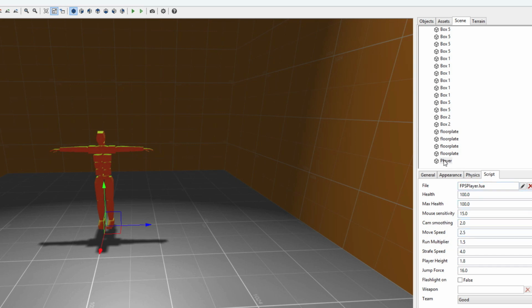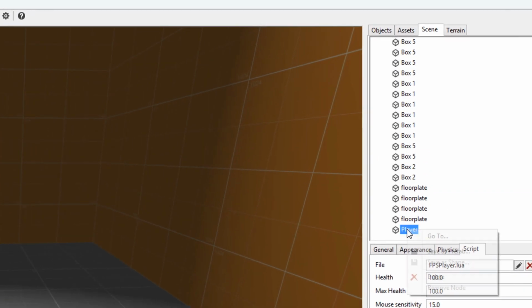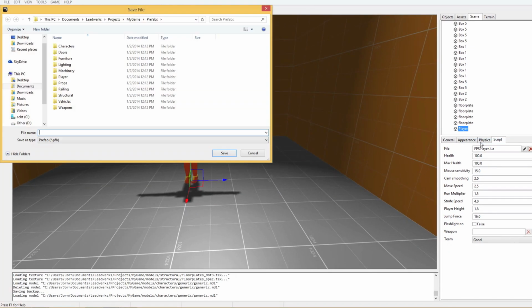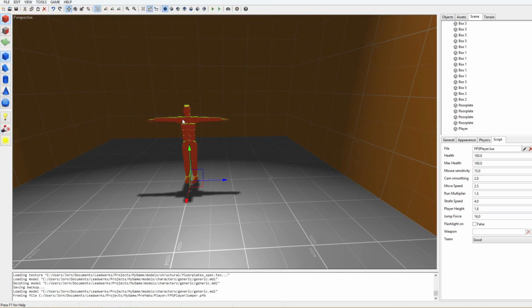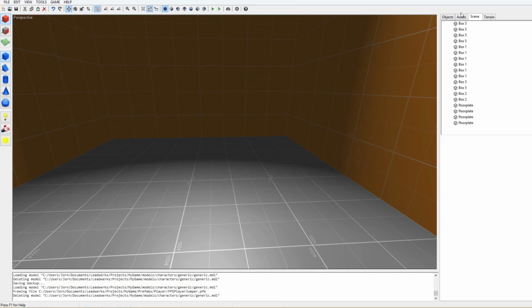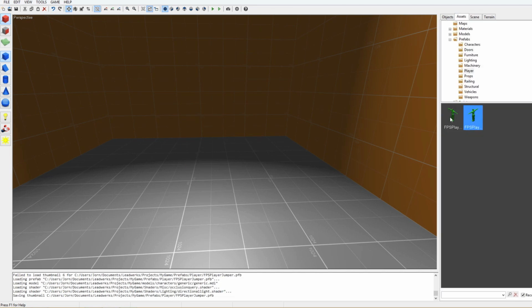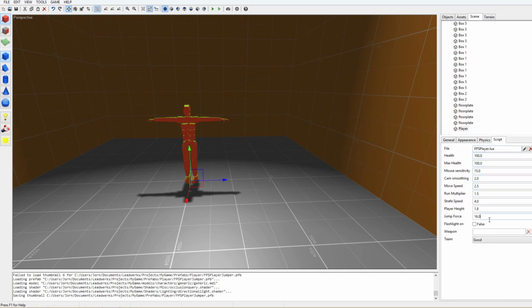All we have to do is right-click on the player itself in the Scene tab and say Save as Prefab. We could then save it as the FPS player, but under another name, like Jumper. Let's delete it again. Go back to Assets, and as you can see, we have one new prefab available, the FPS player Jumper. And if we go to the Scene tab, we will automatically see that the jump force with the value of 16 has been set. And that concludes this lesson of the Leadwerks Engine 3.1.